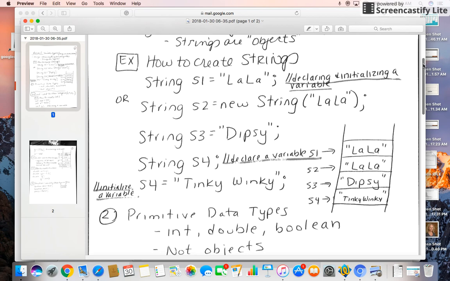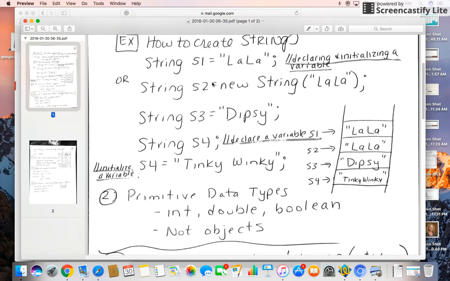Here's another way to do the same thing. This is an alternate way of creating a string object for Lala. We're not going to use this a lot right now. I just wanted you to see it. Most of the time, we're going to do it this way. But here's another way. We say string S2 equals a new string, and inside of parentheses, we put Lala.